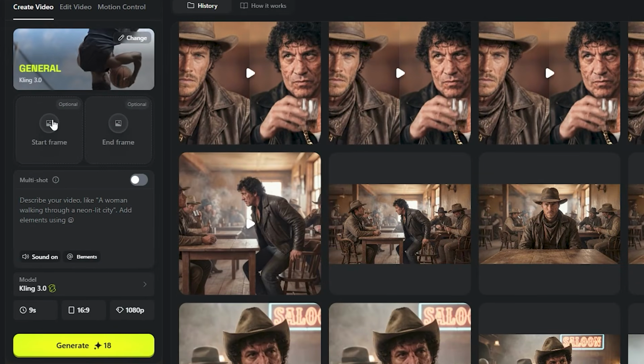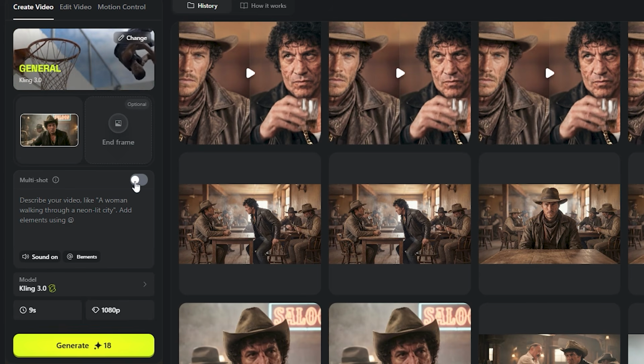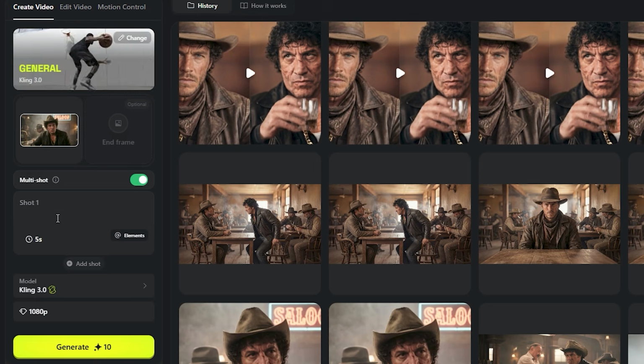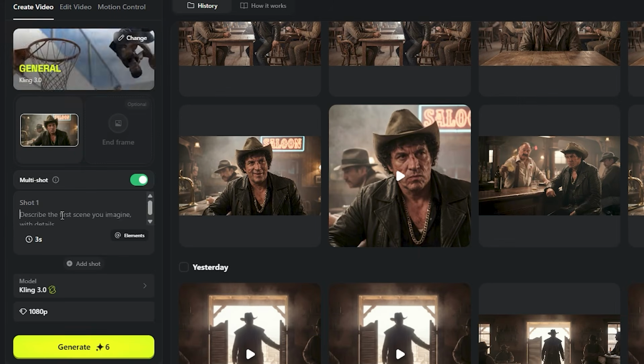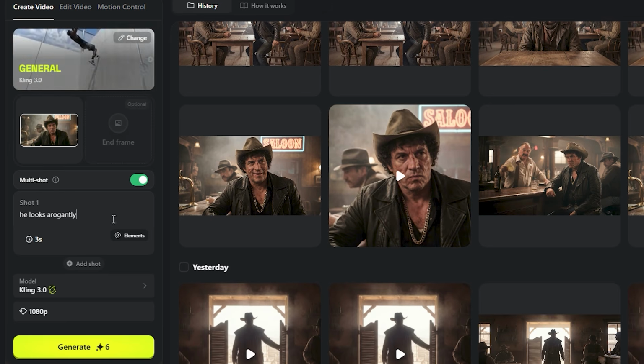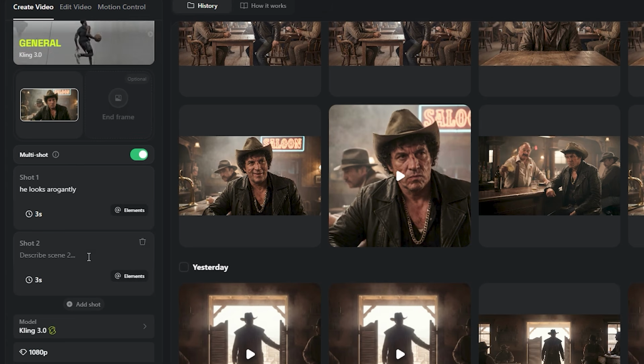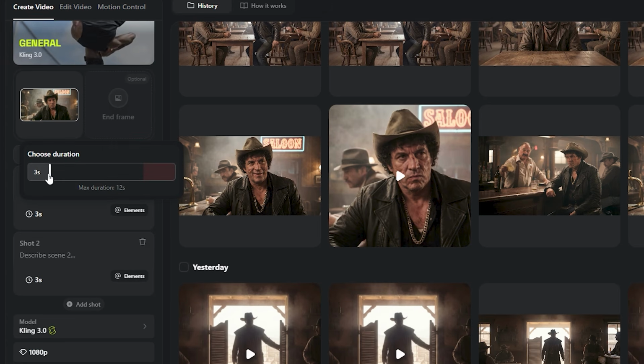Now let's start with a single image. And of course, we're going to test its multi-shot, so just enable it. Now we're going to give it a simple prompt: he looks arrogantly. This is going to be our first shot. To add a new shot, you have to click on add shot. In the same way, you can adjust the timing of every single shot, the seconds, how long this shot will be.